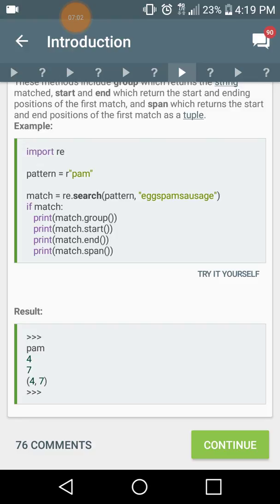The next print command says print match.end(), and that's going to take you to 7. Now watch this, because 7 is not the M in pam. 7 is actually the S in sausage. So it takes you to that position. All right, and the last one, print match.span(), gives us a tuple that includes both the start and the end of the position of the pattern found. So here we have 4, 7.